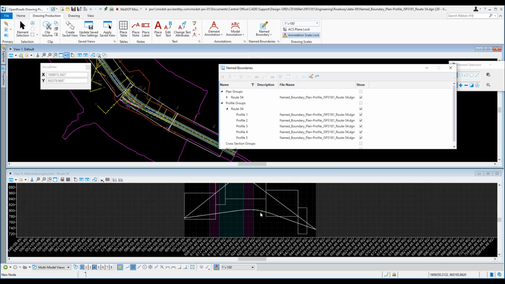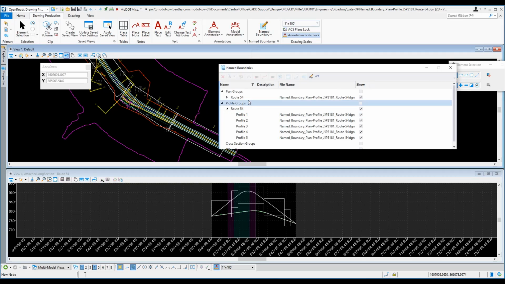But what it does after you've placed these, it shows 4 or 5 profiles, but really it's just 3 sheets that it makes up. So these first 2 profiles will make up sheet 1. The third name boundary would make up the second sheet, and then the last 2 name boundaries, which would be 4 and 5, would make up sheet number 3.